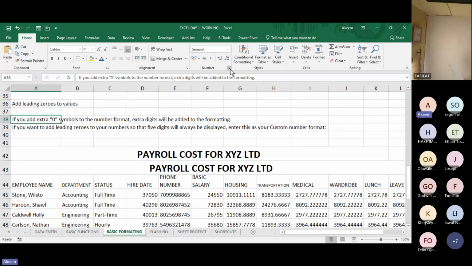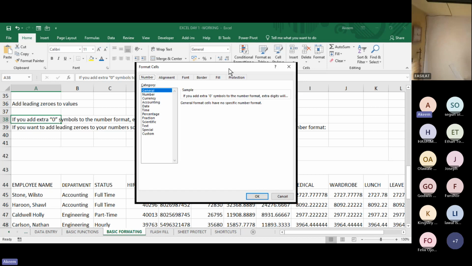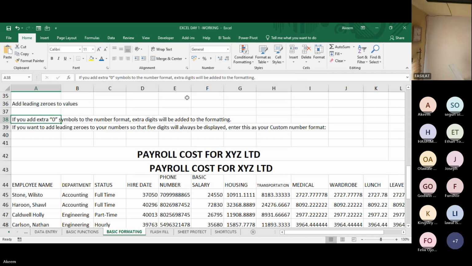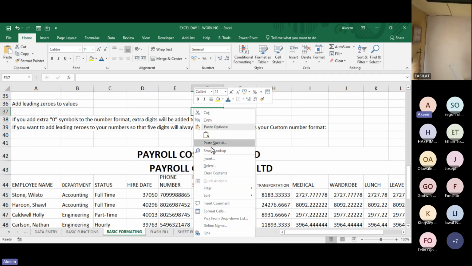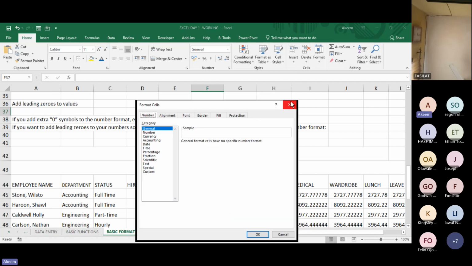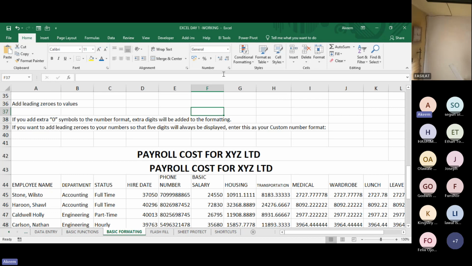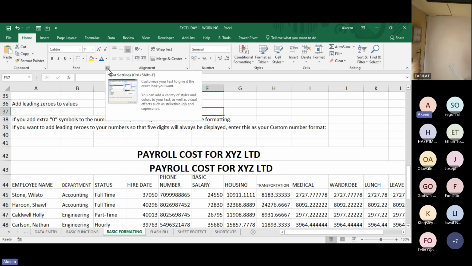If you can click on this button here, you can click on this to expand your format cell dialog box. You can click Ctrl 1 to expand your dialog box. You can right click and get format cell. So those are the ways by which you can get your format cell button. Click on this, or click on this. Any of them will open your dialog box for formatting text.